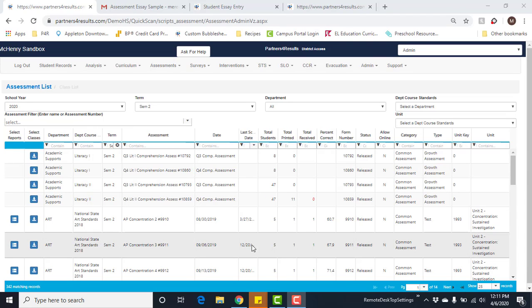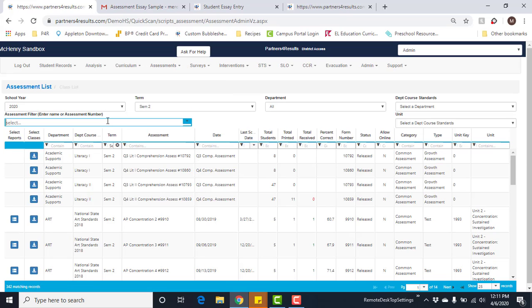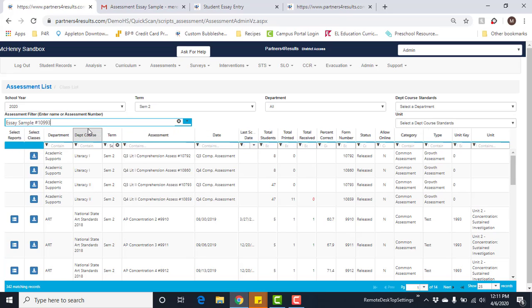This video is going to go through how to set up and check to see if Student Essay is available for online entry. To check, you are going to go to the Assessments tab and Print Bubble Sheets and Get Results. When your assessment list pulls up for you, you can either scroll through the list of assessments or you can type the assessment name or number in the assessment filter field.